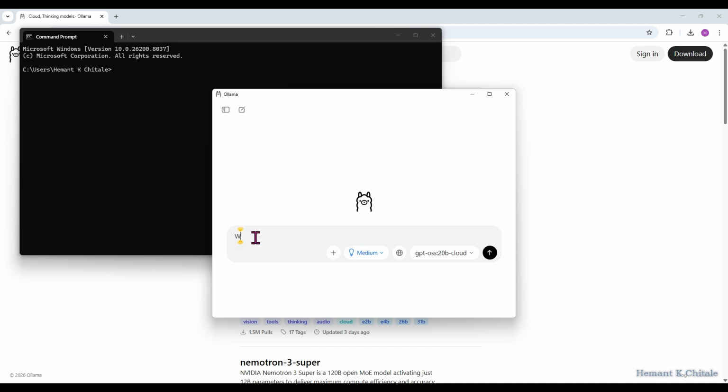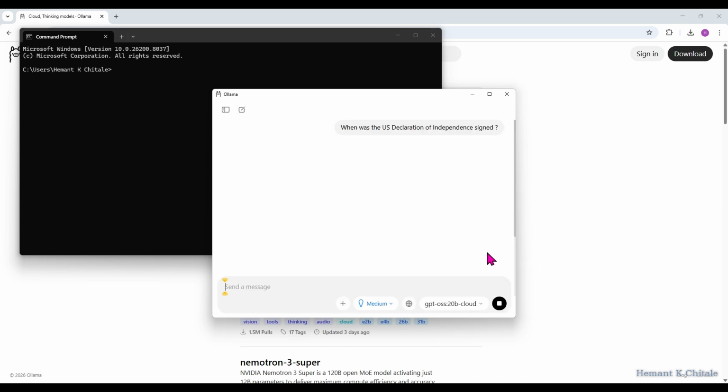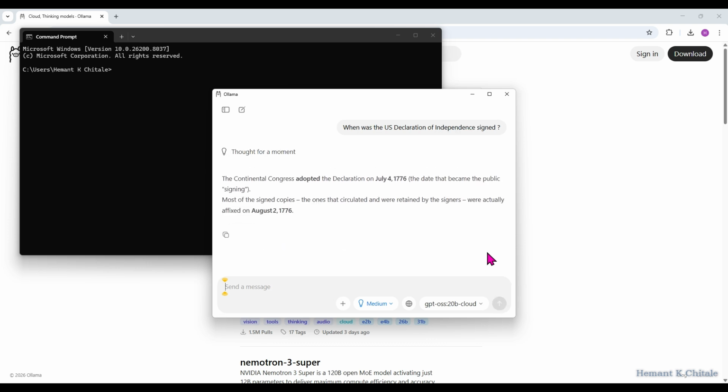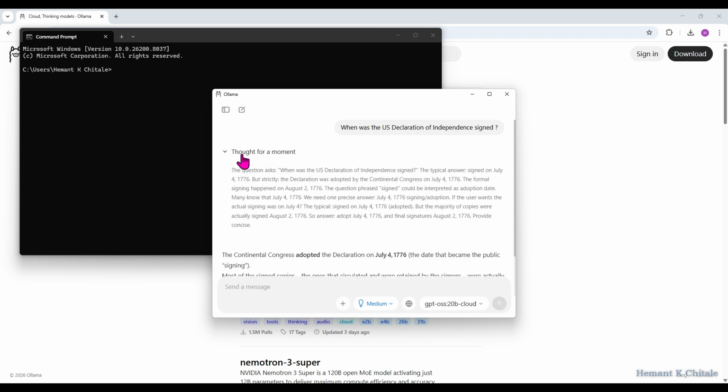This is how you're going to use the model. So when was the US Declaration of Independence signed? Let me just put signed here. So I'm using GPT OSS 20 billion parameter off the cloud, not locally. So my question will actually go to the cloud and it'll come back. So this was the thinking. So the model also shows me the thinking.